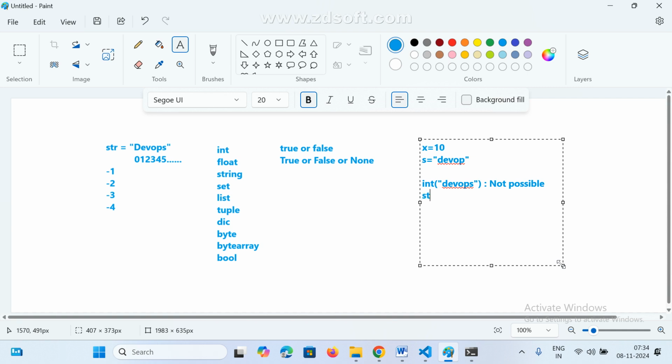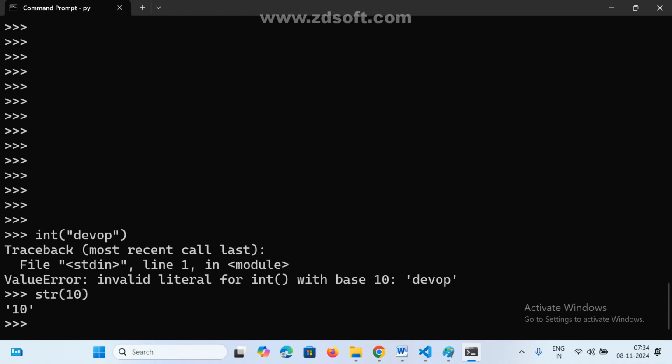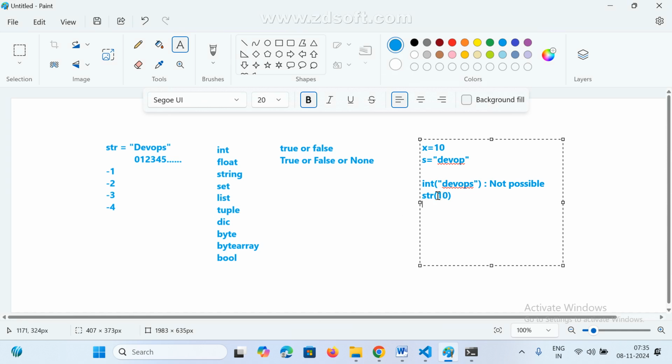Now what will I do? str of, I'm giving 10. Is it working or not? Is the question. Now see here. str of I'm giving 10. Is it converting or not? Yes, sir. Okay. Now remember this is the question. Now I'm giving an integer value. I want to convert it to string.